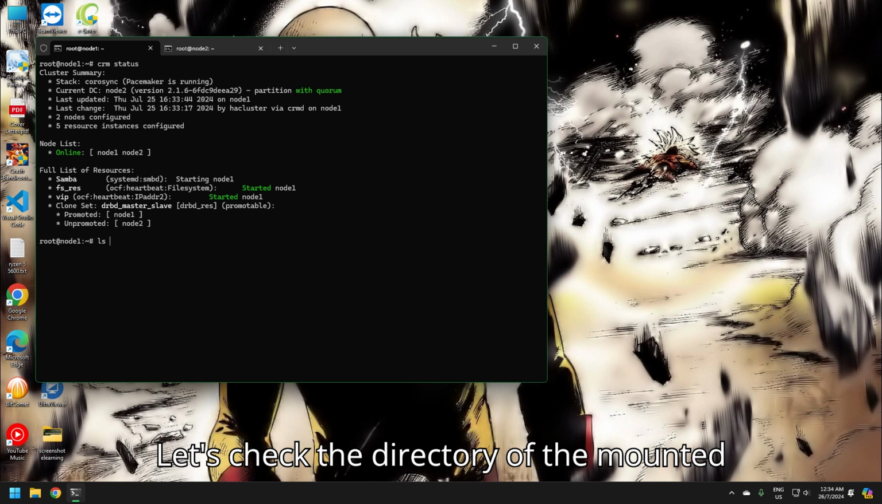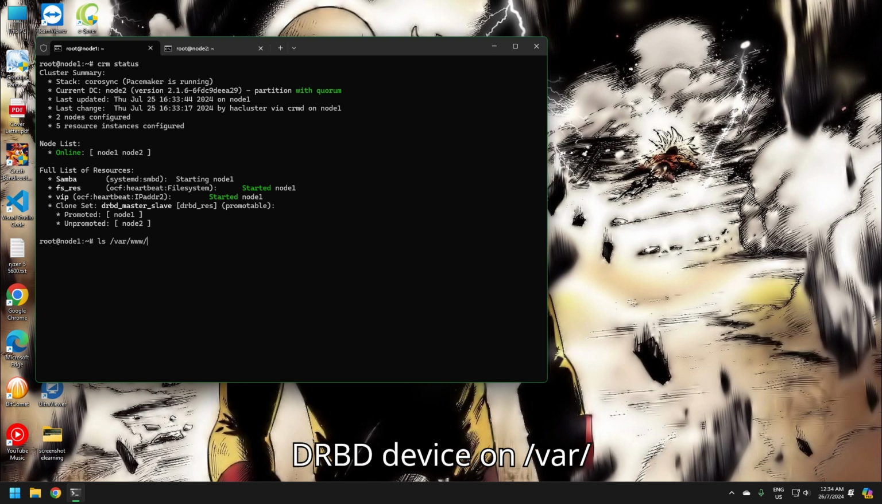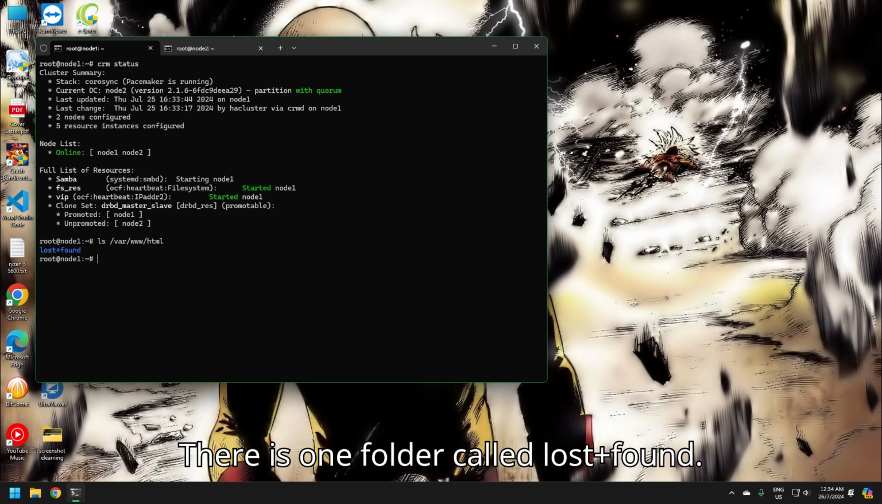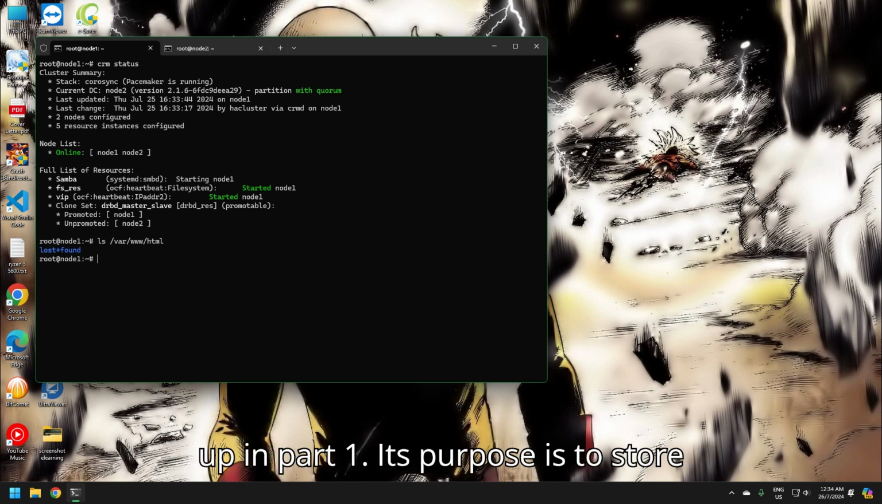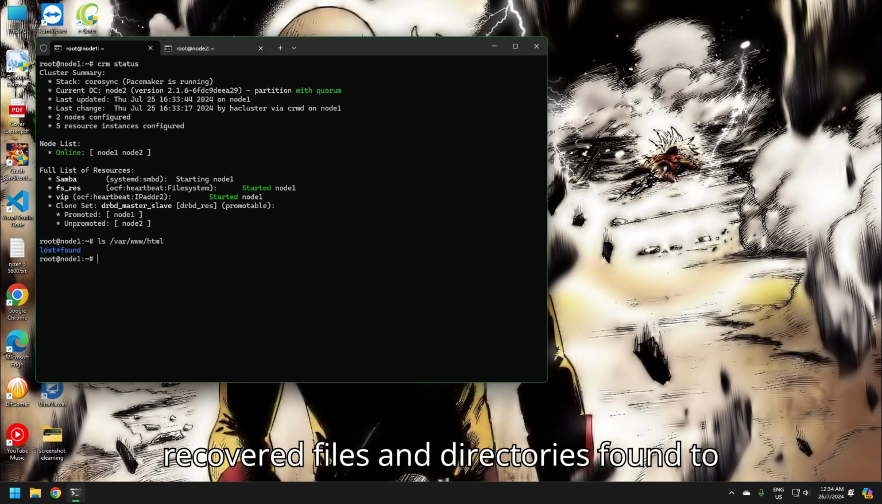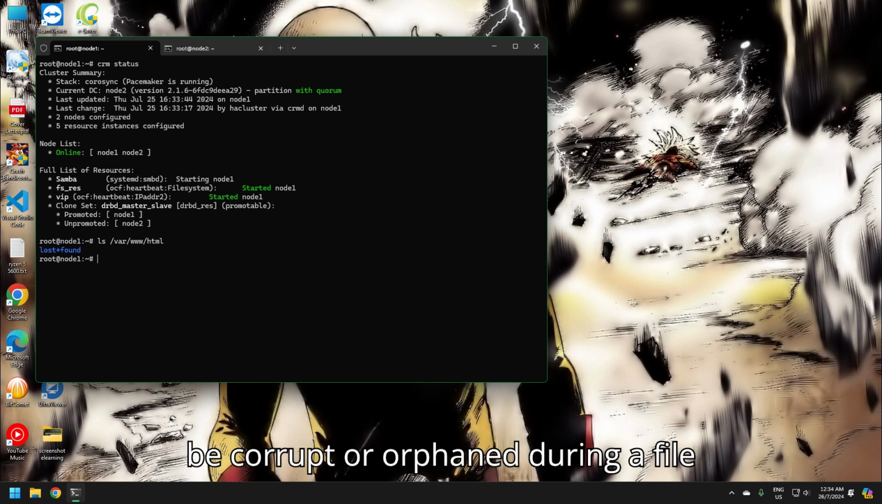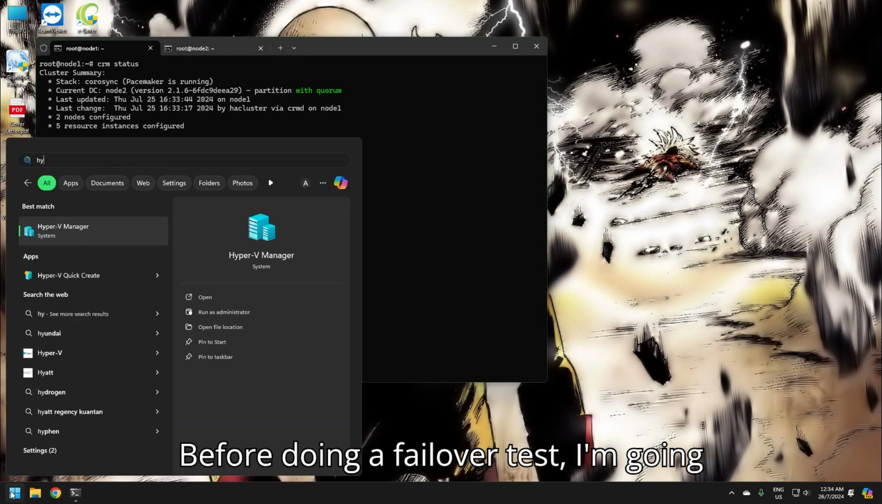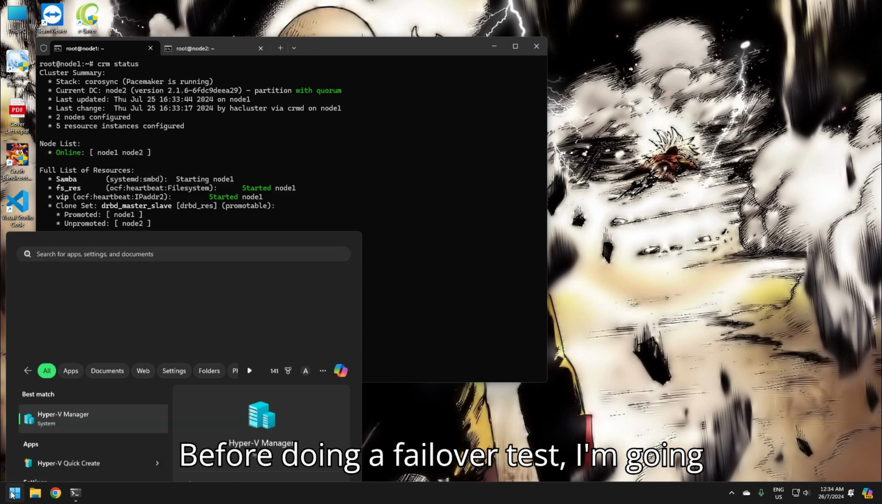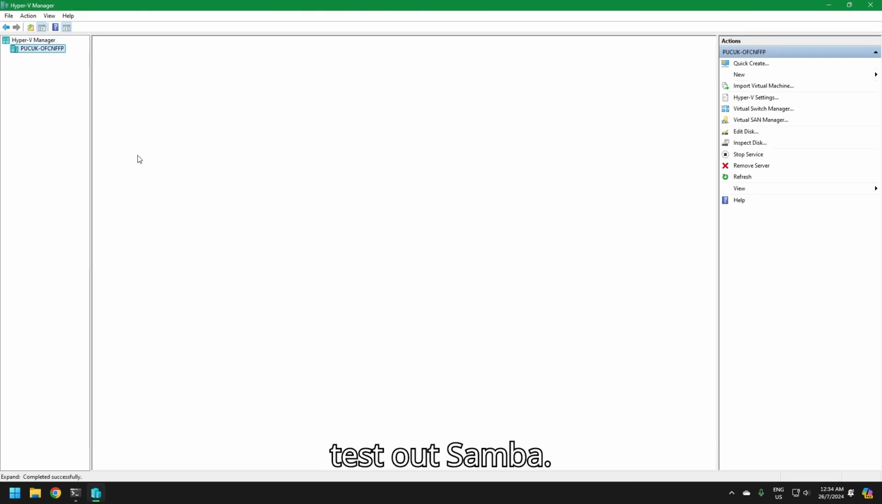Let's check the directory of the mounted DRBD device on /var/www/html. There is one folder called lost plus found. This folder is created with DRBD we set up in part 1. Its purpose is to store recovered files and directories found to be corrupt or orphaned during a file system check. Before doing a failover test, I'm going to connect the client virtual machine to test out Samba.